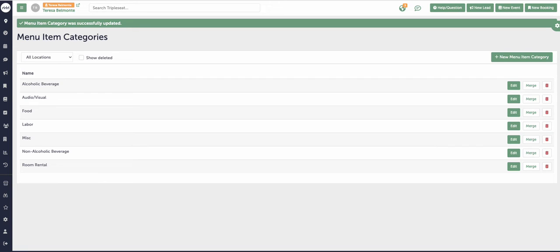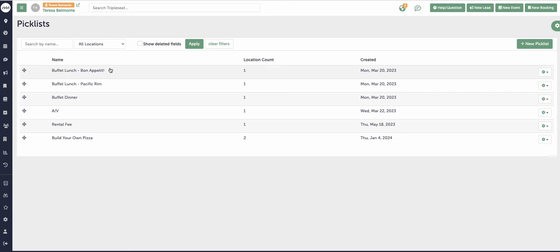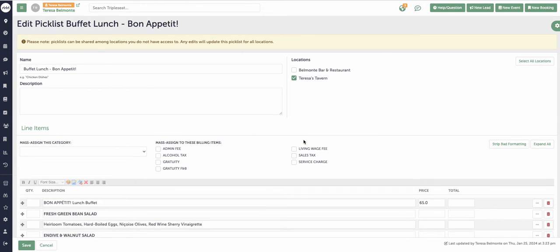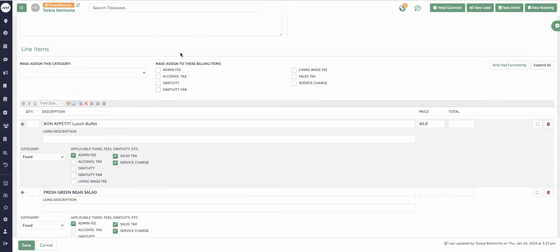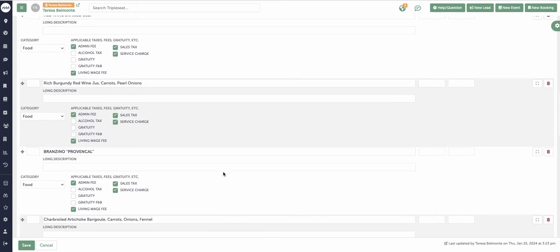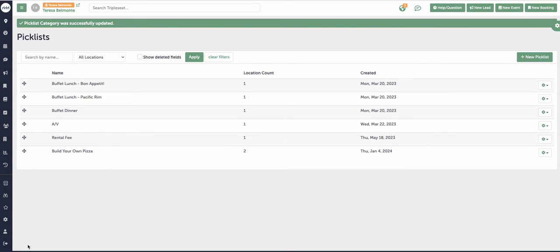Therefore, the final step to ensure that your living wage fee calculates properly will be to update your pick list. To do this, we will head to Settings, Pick Lists, and we can click into any of our pick lists to edit. We can use the mass assign to these billing items in order to have that get selected on every single pick list item on the list instead of having to go through individually. Then we can save. Once this is done for all of your pick lists, all future events will calculate as you need.